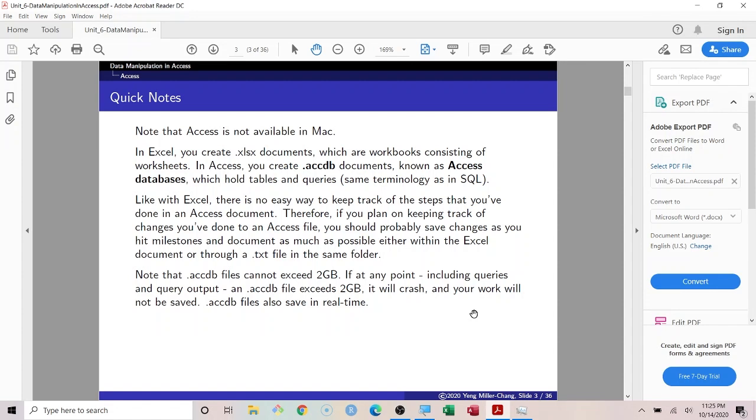Also, as you might recall, Excel has a row limit and a column limit. Access databases have a size limit. Access databases cannot exceed 2 gigabytes. If at any point, even if you are not saving the output that you get from a query in an Access database, if at any point you have an Access database that has 2 gigabytes, even for a few seconds, your Access database will be corrupted and it will no longer exist.